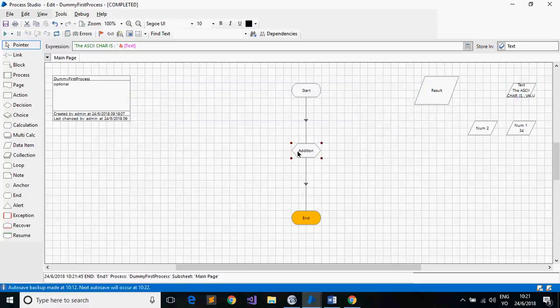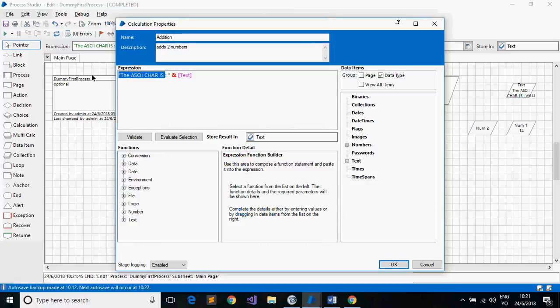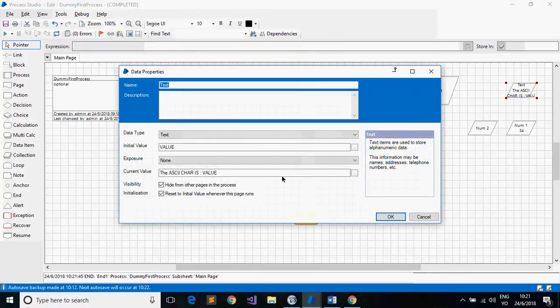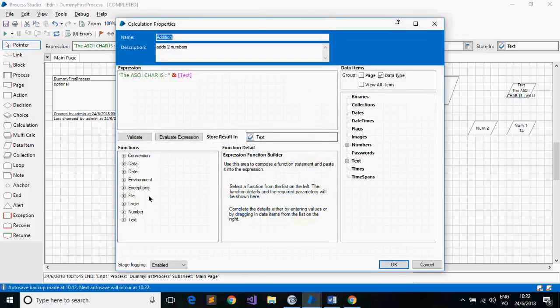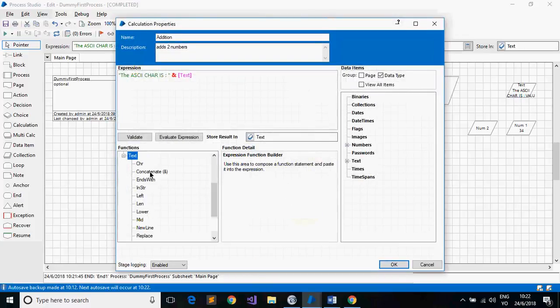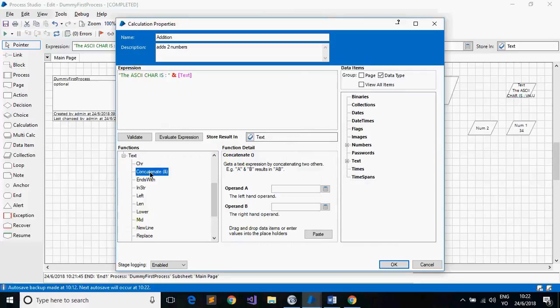See here what it is doing now. The ASCII character is appending text. So what is the value of text? Text value is value only. We are storing value here. So if you go now here, the ASCII char is value. So this value is being appended from here. Okay, got it? Are you able to understand? Or any questions here? Let me know how the concatenation is happening.